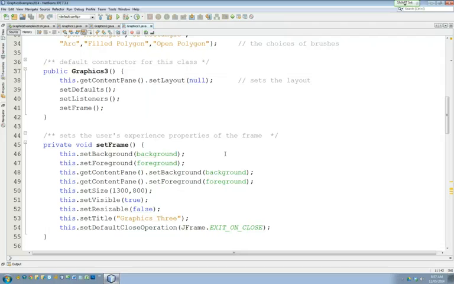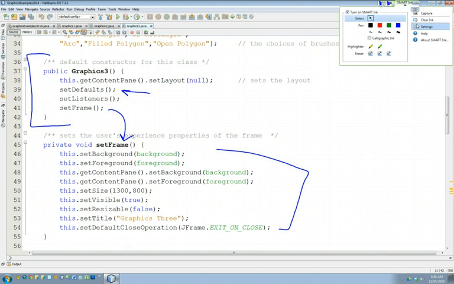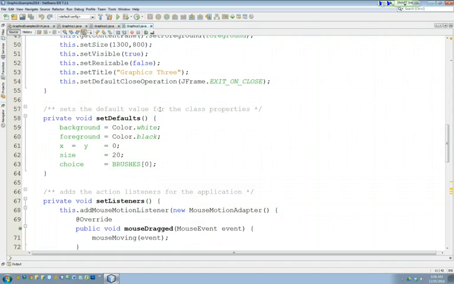Okay? Then what we did is we divided our constructor. So here's our constructor method. We divided that up into utility methods, into sub-methods. So for example, setFrame is called here, which does a lot of the stuff we did in the previous examples, like setting the size, setting the visibility. It even sets foreground and background colors. Okay? We also used a method called setDefaults, which just basically assigns all the properties their default values to begin with. Like the background is white, the foreground is black, etc.